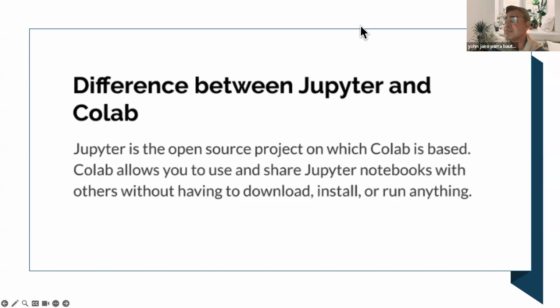The difference between Jupyter and Colab is that Jupyter is the open source project on which Colab is based. So Colab allows you to use and share Jupyter Notebooks with others without having to download, install, or run anything.